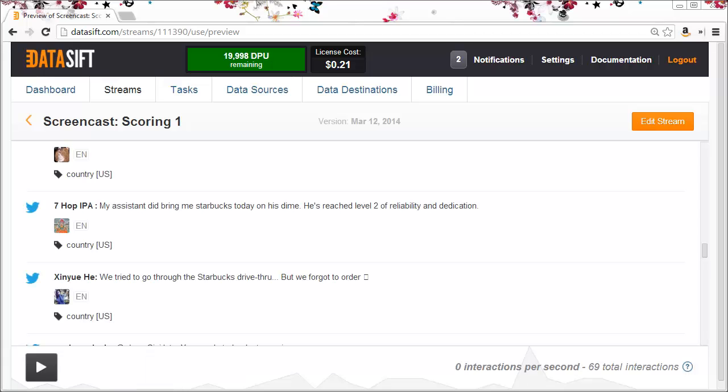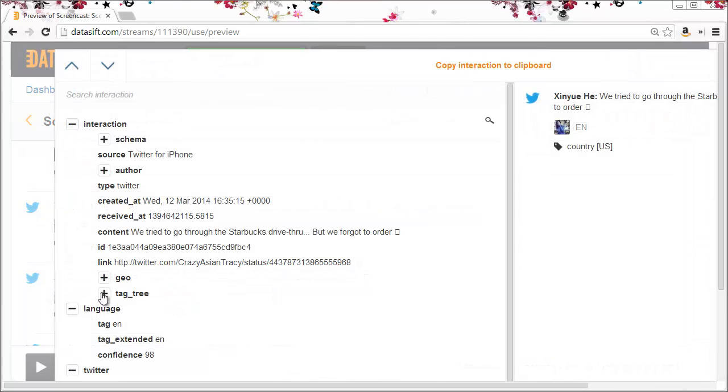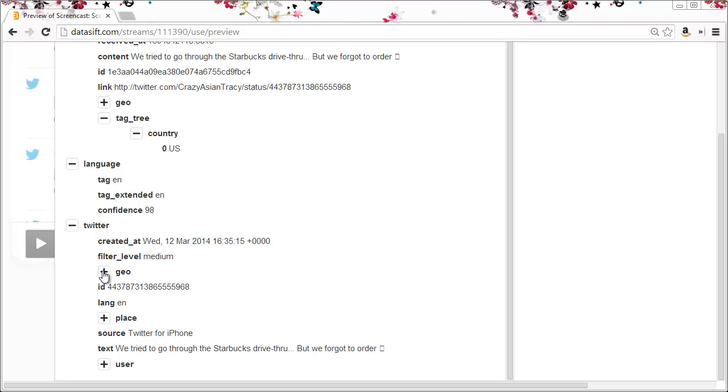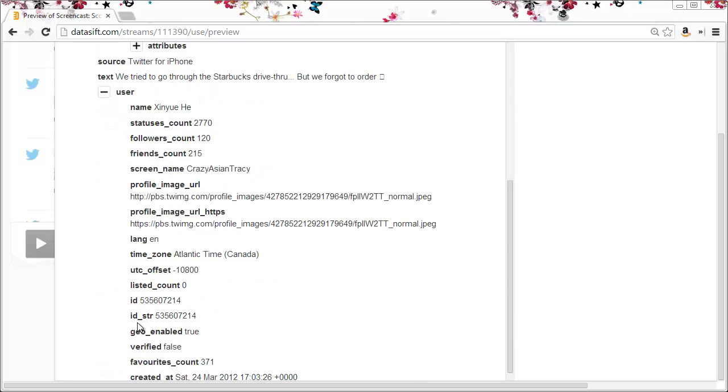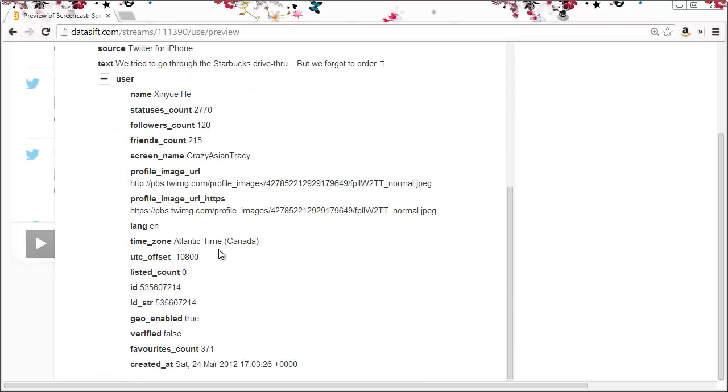I've let the filter run, and here we have some examples of interactions that are tagged with US. Let's have a look at one of these in the debug window and work out why. So here's the tag tree with country and a value of US in it. If I go down to the Twitter output fields, you can see there's geo information here, there's place information which has United States and US in it, and we've got Royal Palm Beach, and in the user information we've also got the time zone. So there are lots of things to make a US tag match in this interaction.